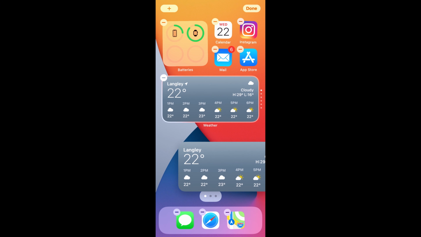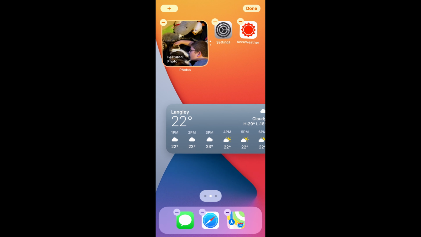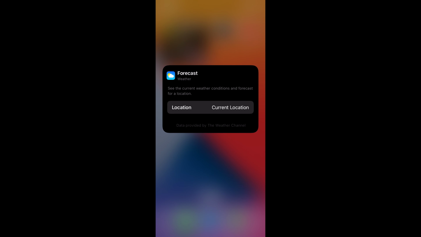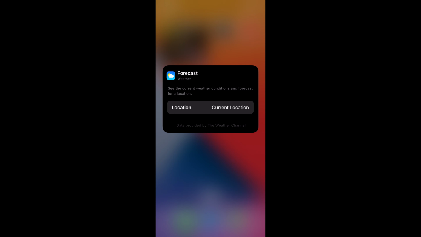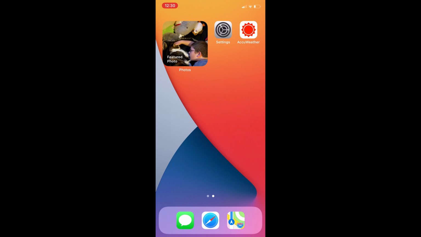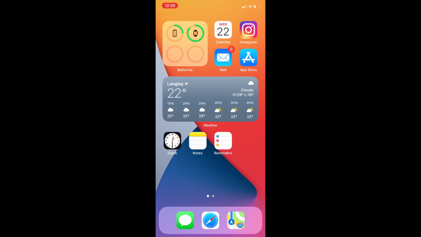First of all, we have widget settings. We're going to use weather as an example right now. You tap on the weather, and here's your weather widget settings. So you can put your location down for your current location, or any location you really want to. That's basically what you can do in widget settings, which weren't really in the keynote, but they were pretty obvious.